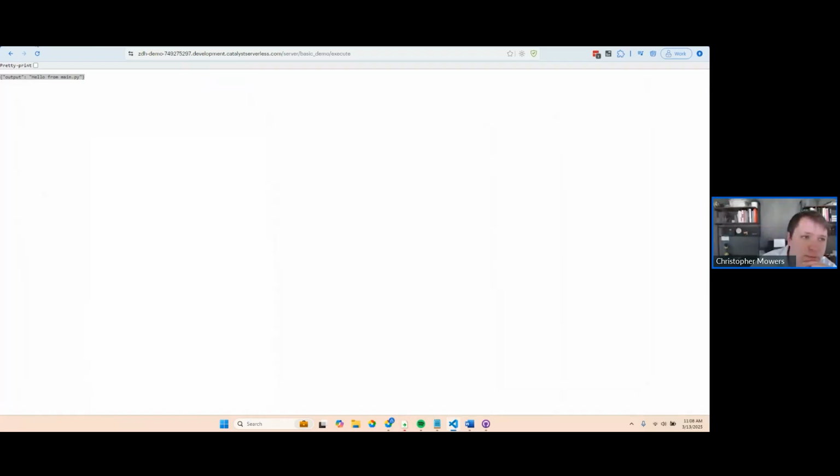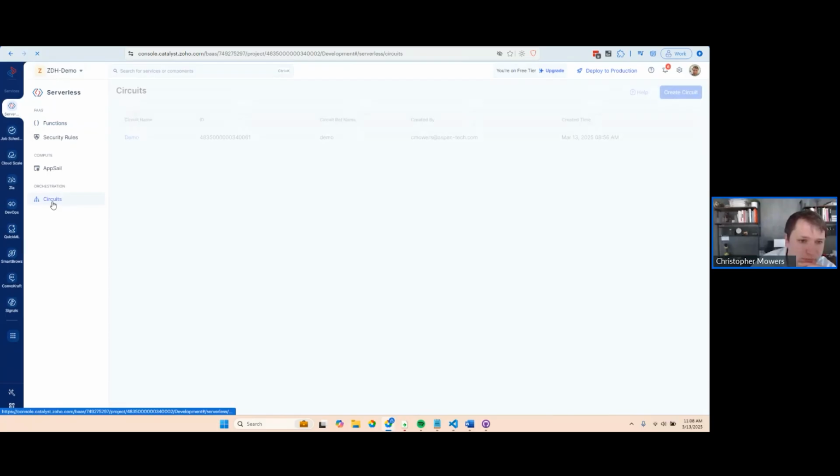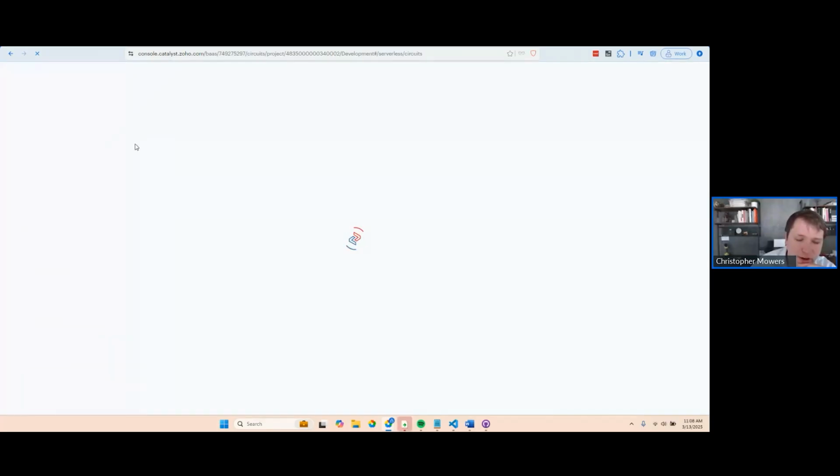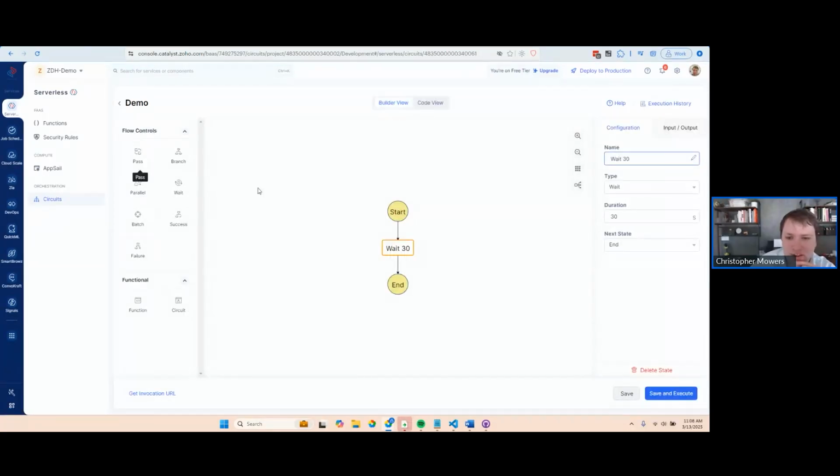The other piece I really want to show you here are circuits. And I have a very simple circuit. It does one thing so that we can really get a grasp on it. What this circuit does is wait 30 seconds and then return. Very, very simple, right?